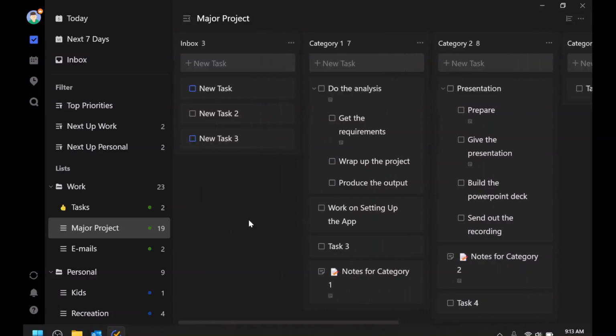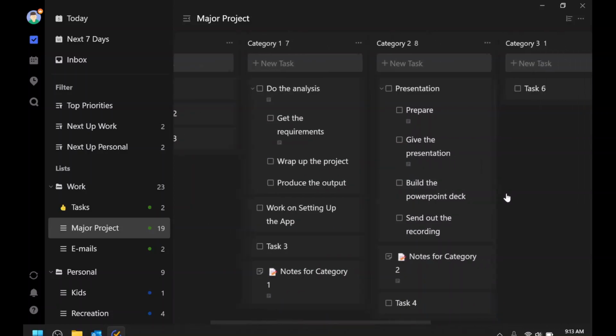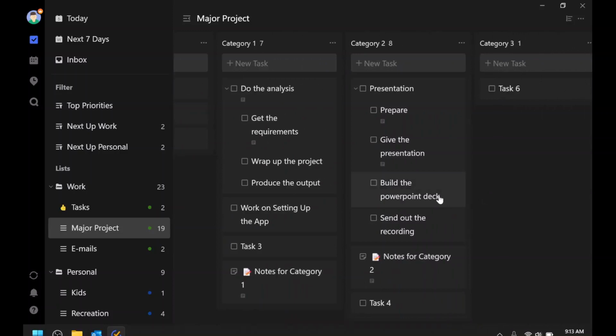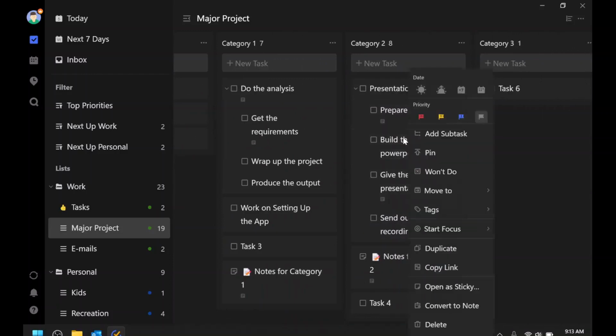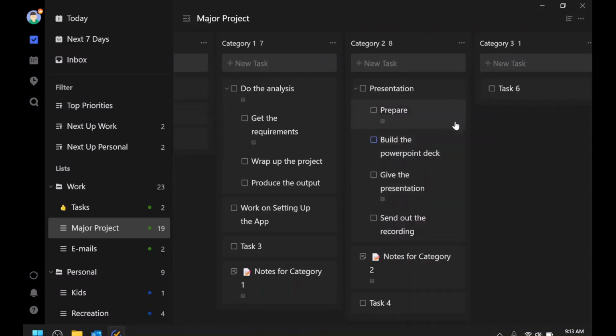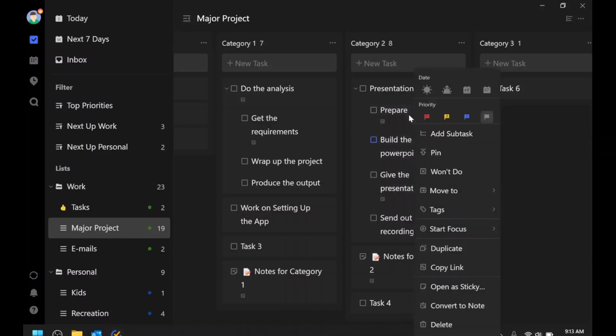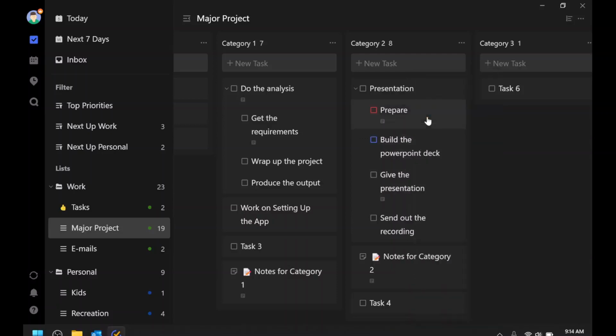And what I mean by low priority is that I plan on doing it this week. So within the week, all right? And maybe build the PowerPoint deck. So this presentation, we're going to prepare, build, actually this should be up here if I wanted it in order. I'd prepare, I'd build the PowerPoint deck, give the presentation, send out. So build the PowerPoint deck might be a low priority as well, but prepare is something that I want to do the next day. So the next day when I come in to work, I want to be preparing. That might be my number one task. So I'm going to set it as a high priority.